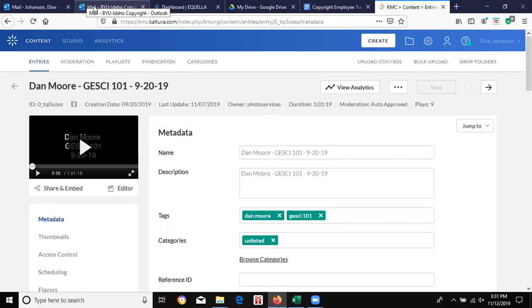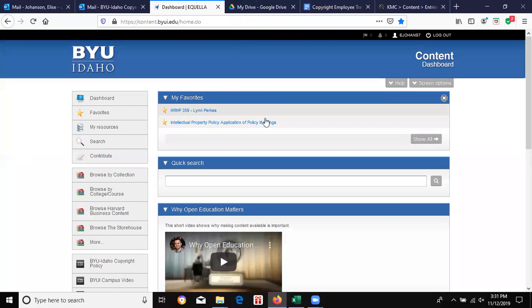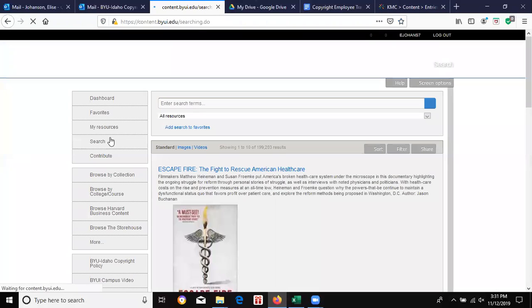And so what we do is we come over here to Dashboard Equella. Dashboard Equella is where you can find it. We go over to search, and once it opens up in search, you can use the filter part to find out who the person is.